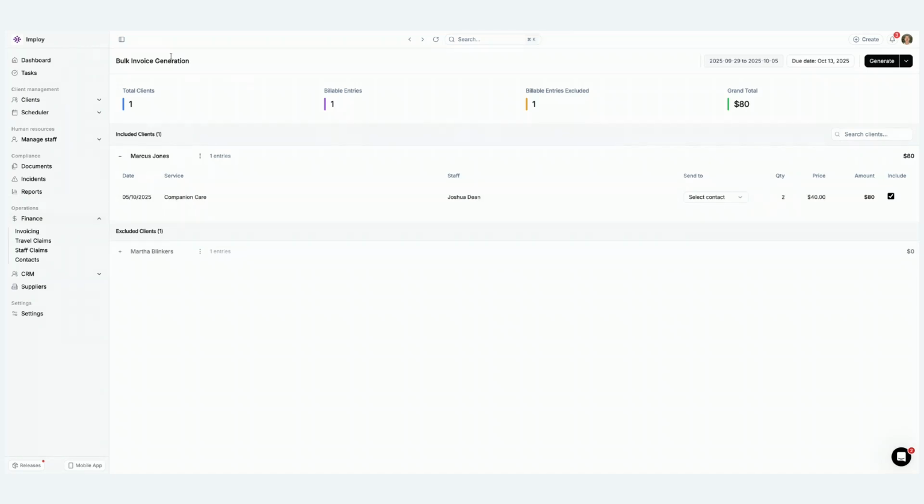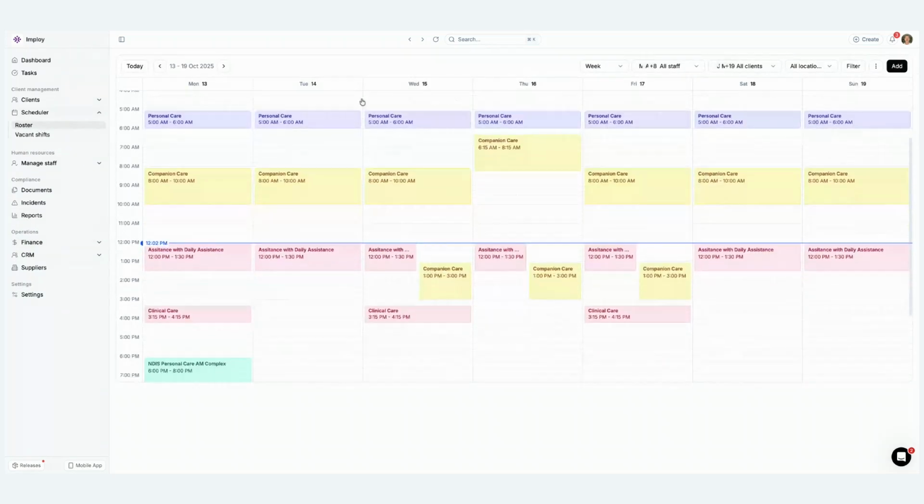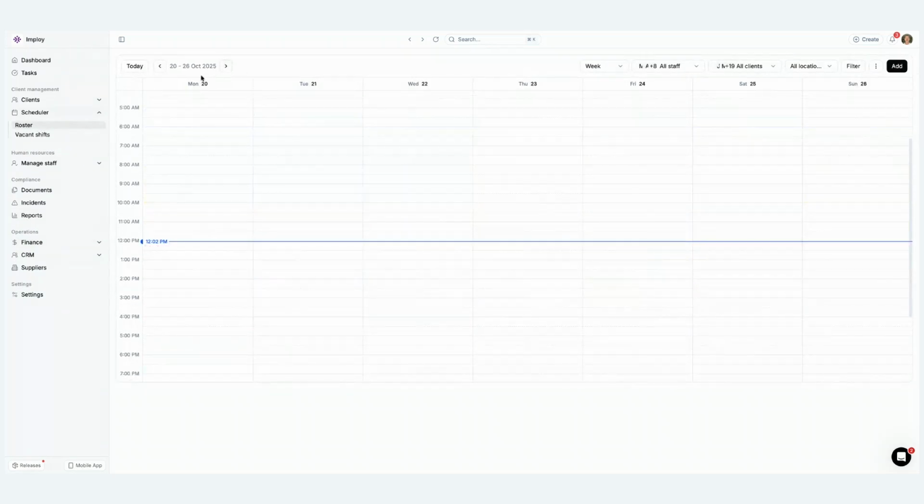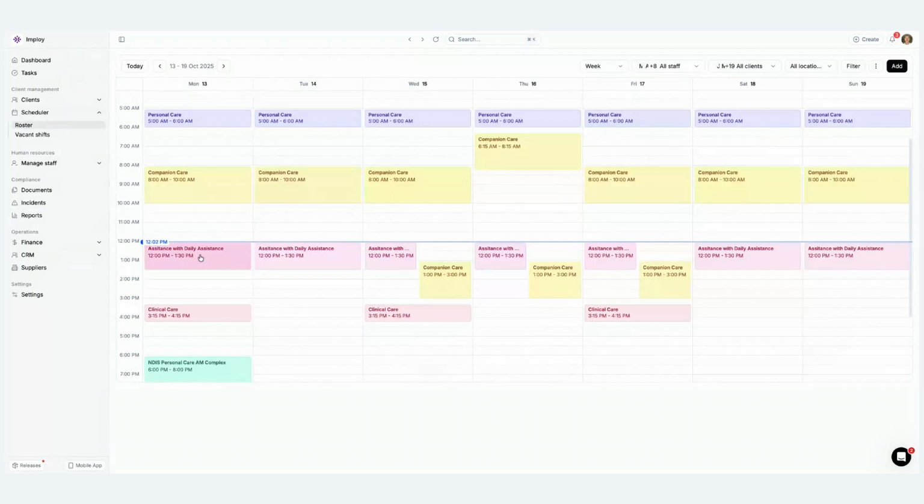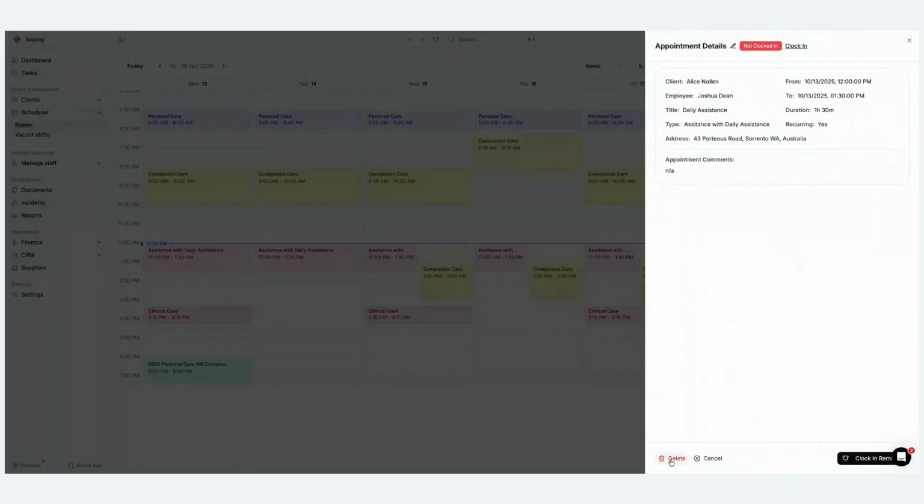So we have another question from Doug, who wants to know if you can take a look at the AI scheduler built into Imploy. The AI scheduler, the vacant shift, I'm presuming? Yes. Of course. Let me create a good example for you here. Let me delete these so we have a clear view of everything.